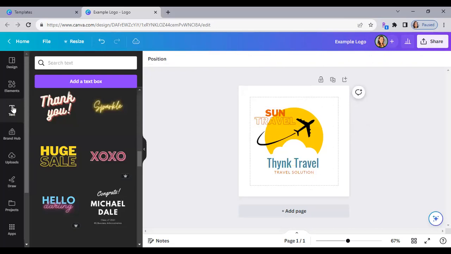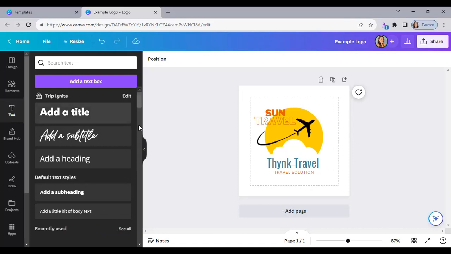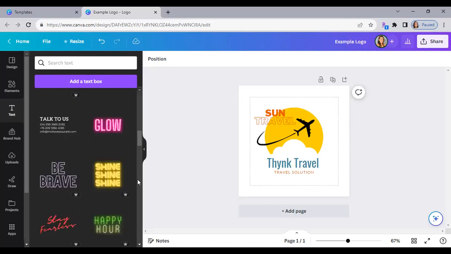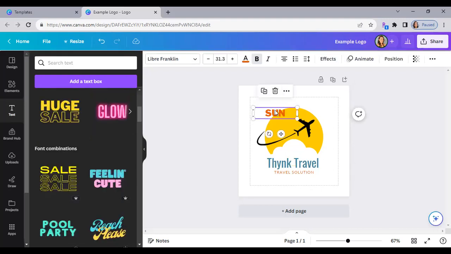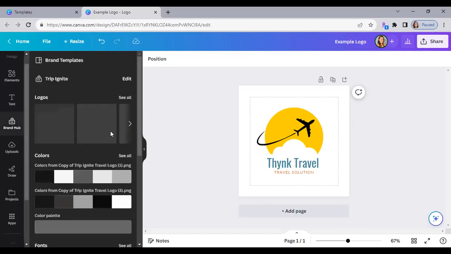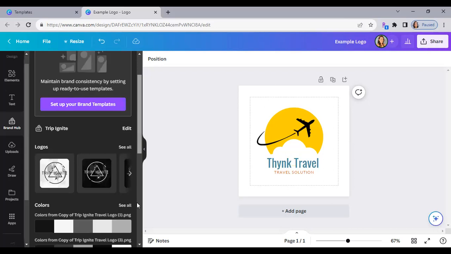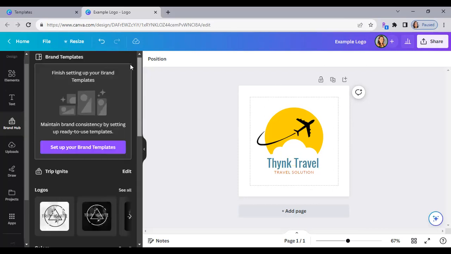So that's a great feature on the text. You can either add just a text box or you can select one of these type of text examples that they have. Okay, so I'm going to delete this real quick so we can continue. There we go. The next option, we have here the brand hub. So this is where your logo and your color palette is going to be showing up and those fonts that you have predetermined. Remember, this is something that is available if you have the Canva Pro option, if you're paying for the membership.